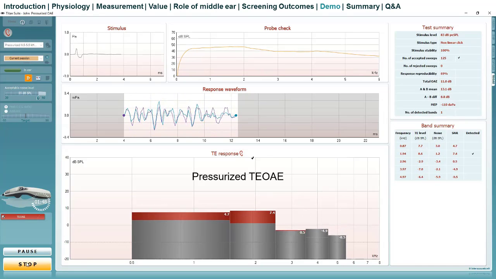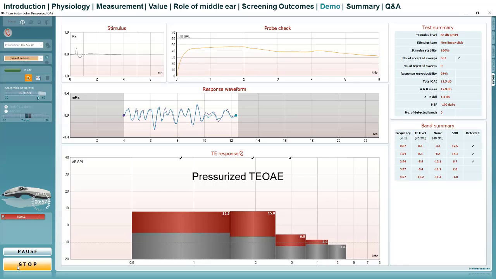And I went through the entire 2 minutes. This is not often necessary, but I just wanted to be fair to both methods. Normally you would stop once you get a response. And you'll see I already have a response for 3 of the frequencies, 3 of the bands.